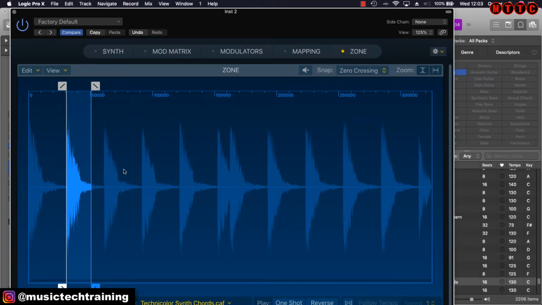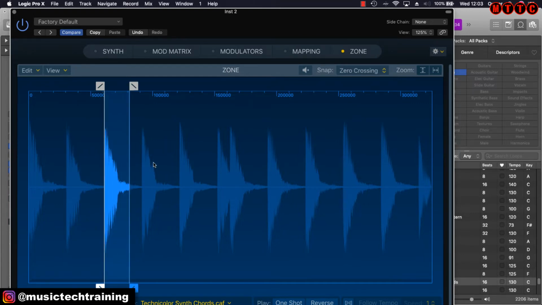The third one. So I'm going to go through and adjust them all. The other thing I'm going to do is not just the start point, I'm going to adjust the end points as well, so they ring out a little bit longer, like here.